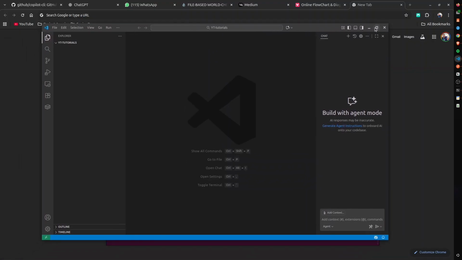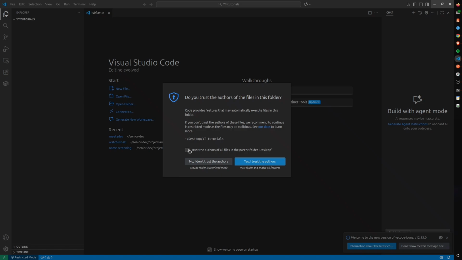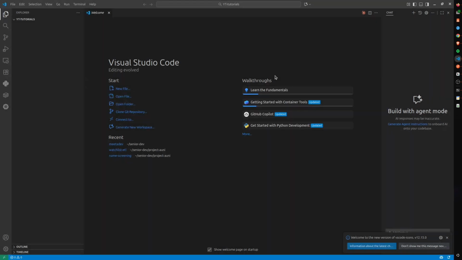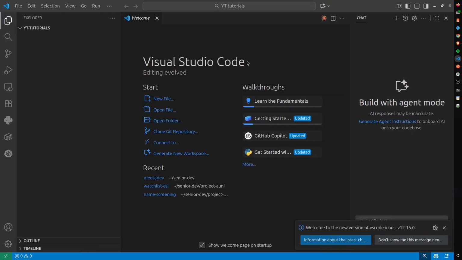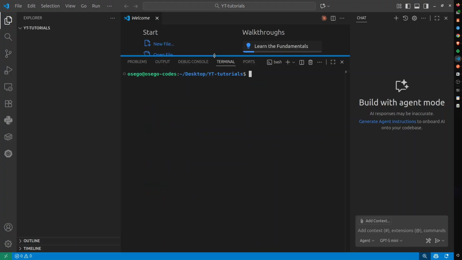Once our VS Code is up, of course I trust the authors. The next thing is to zoom in so that you can see clearly what I'm doing. And then once I'm zoomed in here, you can see I don't have any files here, because I want GitHub Copilot CLI to do everything for me. What I'm going to do next is to launch the terminal by pressing Ctrl and tilde key. And that will give me the terminal here.